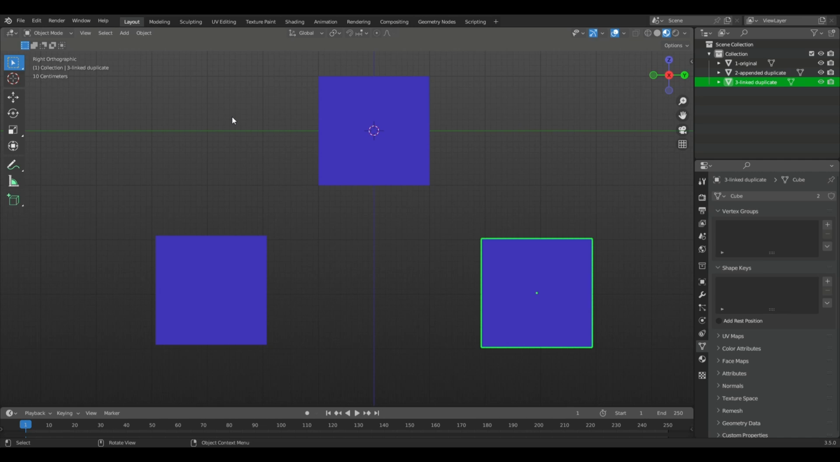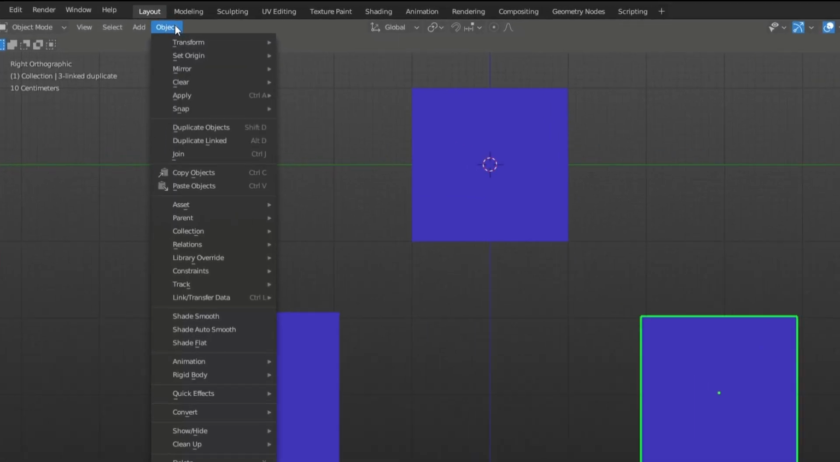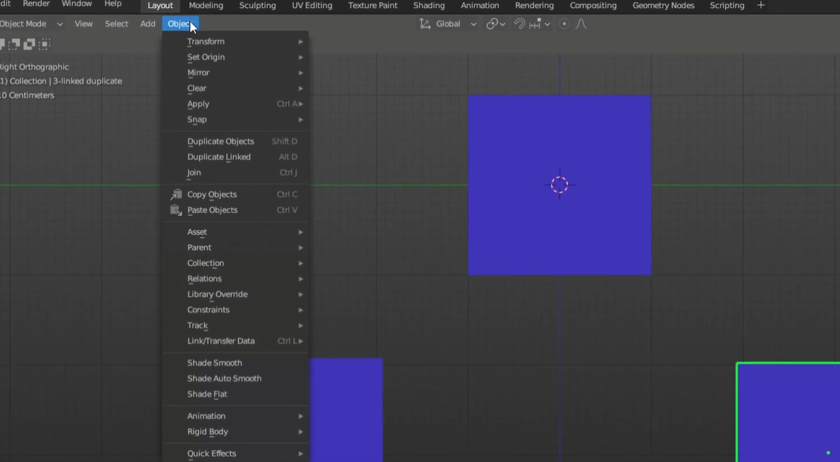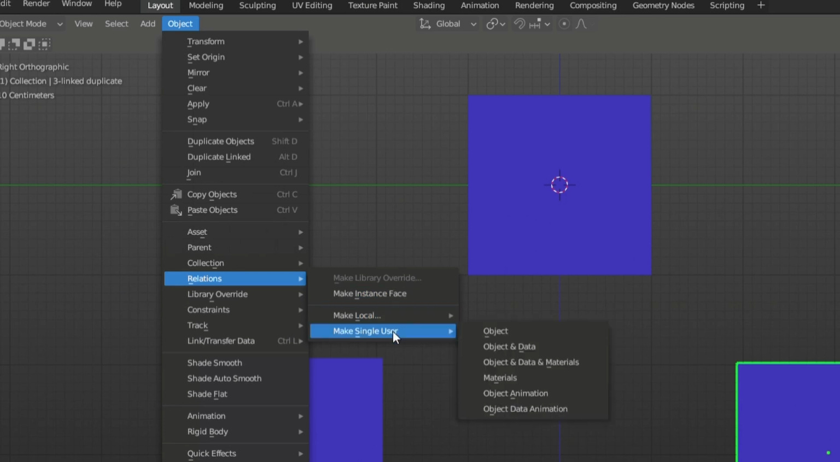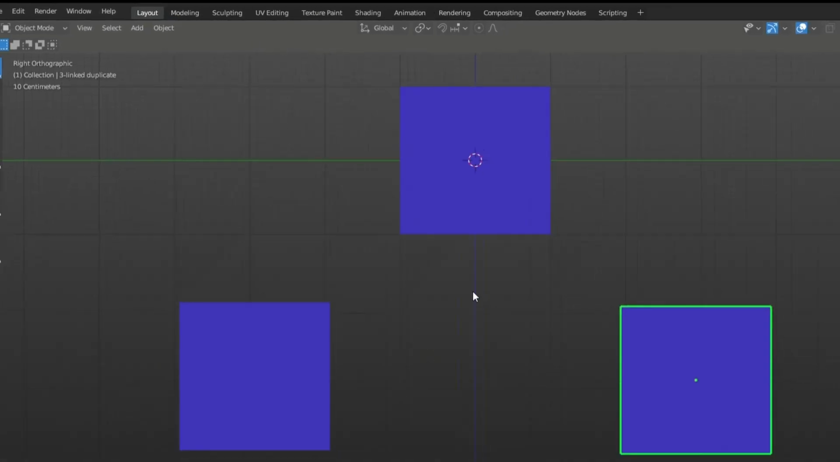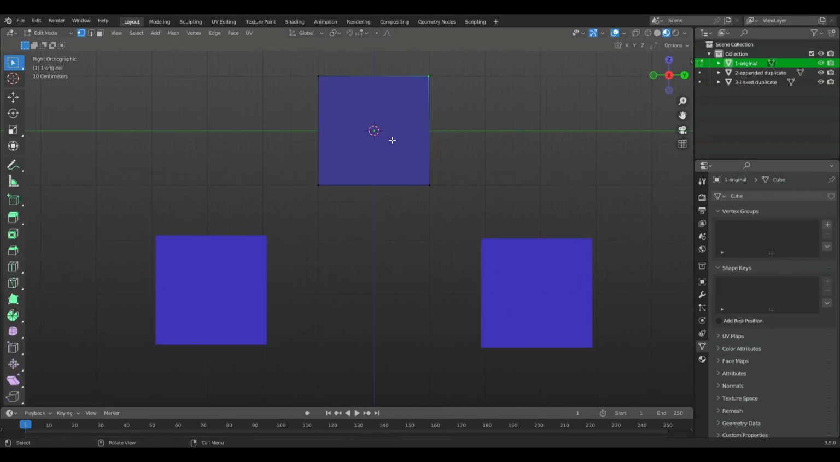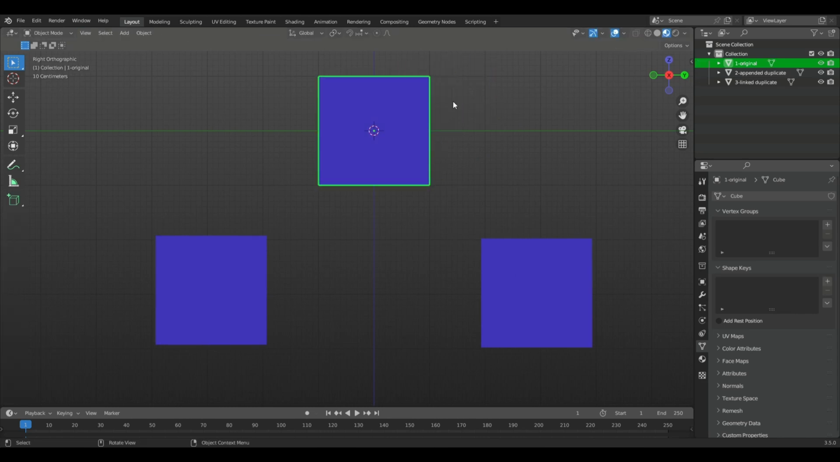To perform this separation, navigate to the Objects menu for your linked duplicate and locate the Relations option, which is located halfway down the list. Upon opening this menu, you will notice the option to make a single user. Hovering over this option will reveal another menu, from which you can select the Object and Data option. This will effectively separate your mesh data from the original object, converting your linked duplicates into appended duplicates.